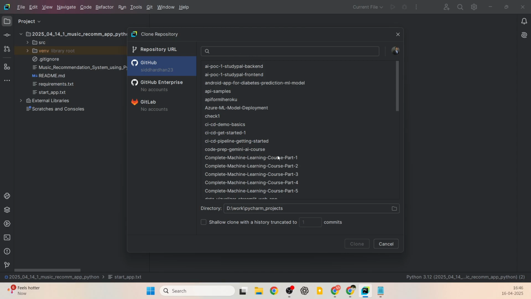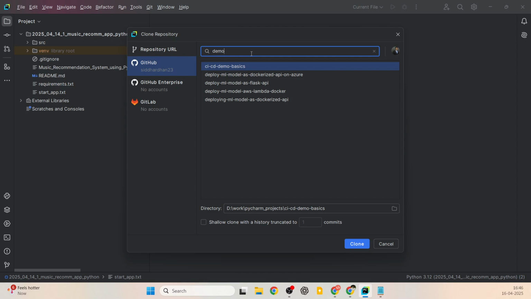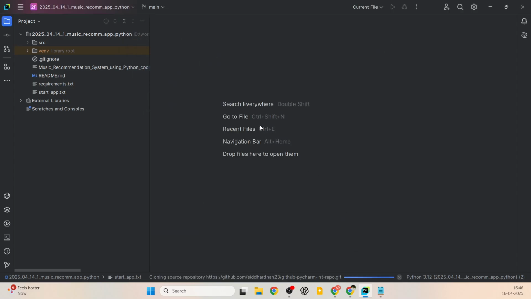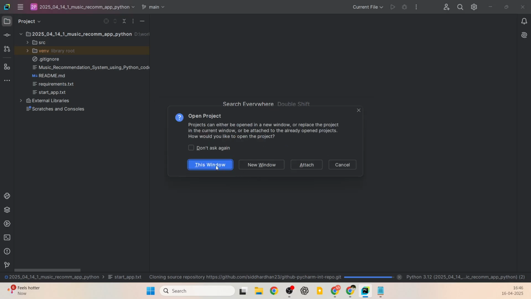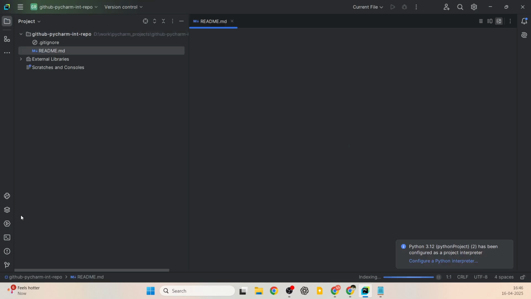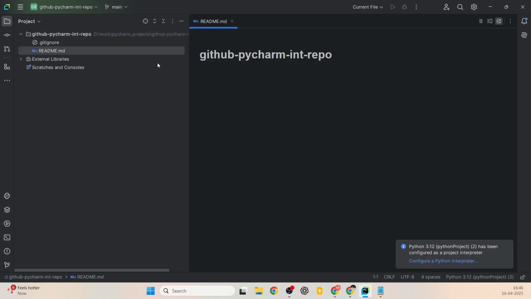I see all the different repositories that I've created. The one that we are working on is the GitHub PyCharm integration repo. So I'll choose this and click on clone. This should basically create a clone of the repository that we saw in GitHub. You can click on trust project and open in this window. This is going to replace this one. So now this has cloned what we had.